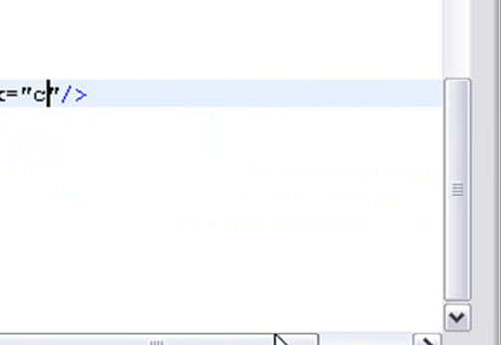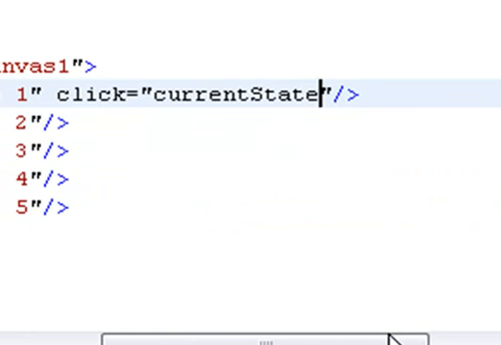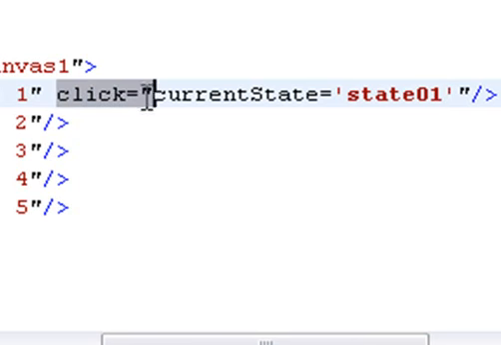So I can go ahead and type in current state equals, but I have to use my single quotes, state 01. Now at this point, I don't want to do this over and over again. All right? So I can just come along, just copy this code right here. See that?